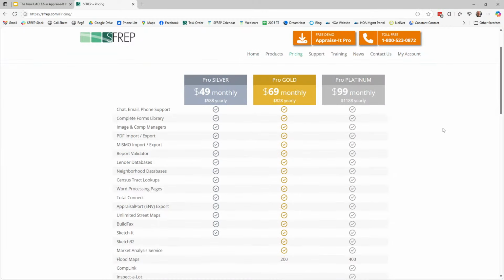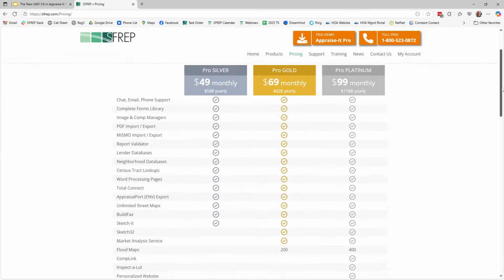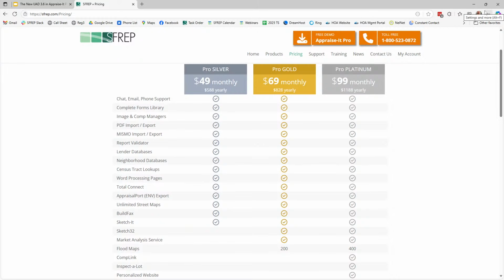Let's go over pricing real quick. I think we have some great pricing, some of the leading in the industry. We have 3 levels: Appraise-It Pro Silver, Appraise-It Pro Gold, and Appraise-It Pro Platinum. Most people who are coming over from other software packages go for the Platinum. The Platinum is basically an all-you-can-eat, everything-you-need package at $99 a month.